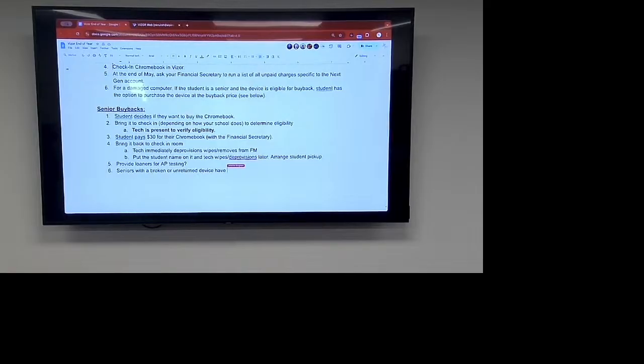Okay, good question on that. Yeah, it's noted here in 6, right above senior buybacks. But obviously it has to be eligible for surplus anyways, a 1-year-old device. I think it's nice to play that one as a grace scenario rather than a policy. Right, yeah. Because that makes the admins and finance people look good, makes the school look good, and it's no skin off of our people.